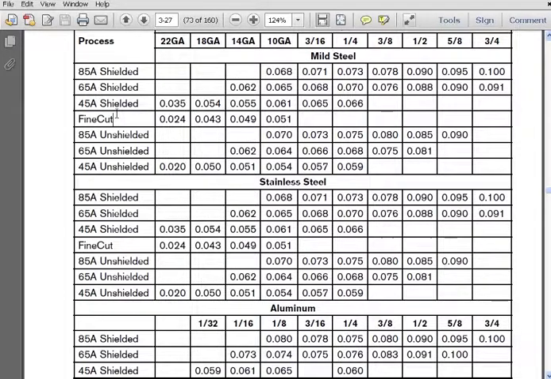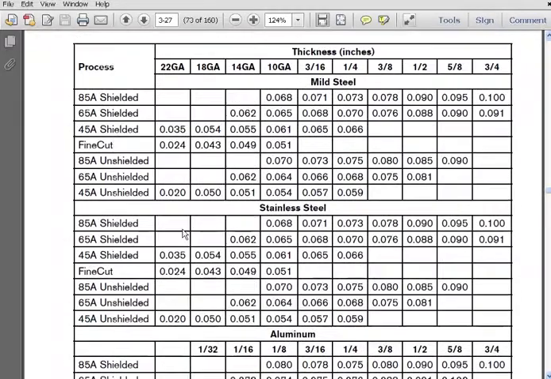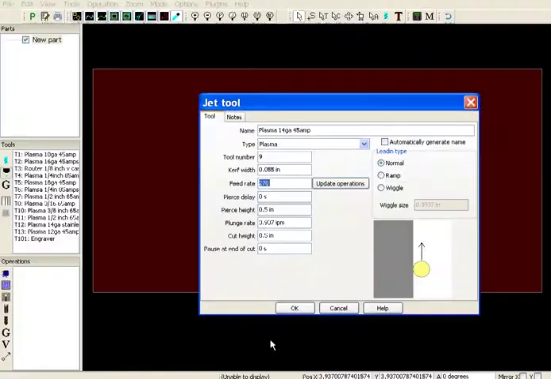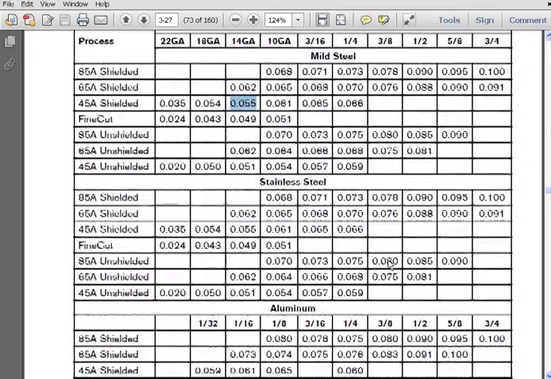It'll actually operate correctly. So we're working with 14 gauge, 45 amps, and let's say we're working with mild steel. So right where all that lines up, 0.055. Come right over to SheetCam, type it right in, and it'll put that label inches right back for you, so you don't have to worry about that. Feed rate, same place, manual.